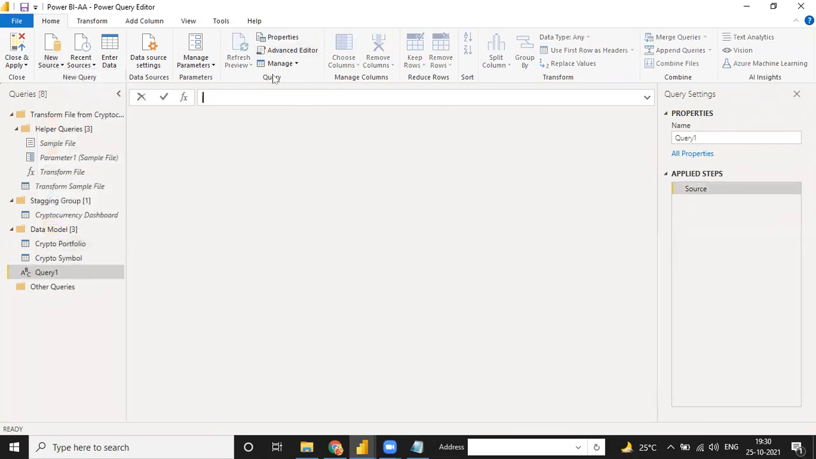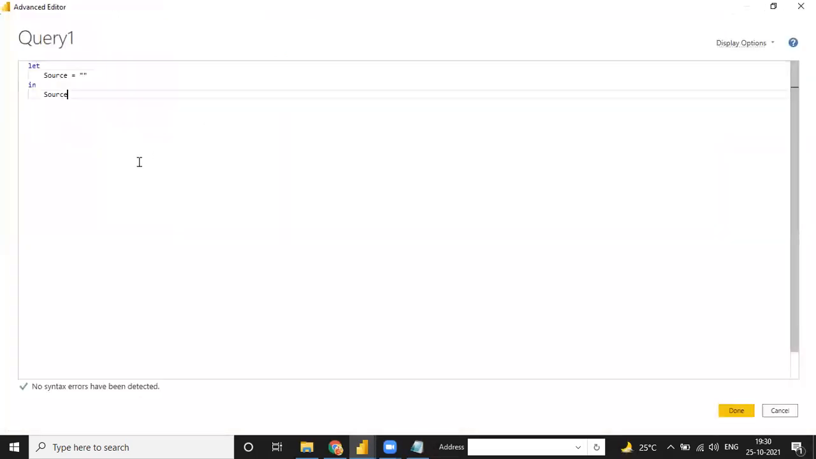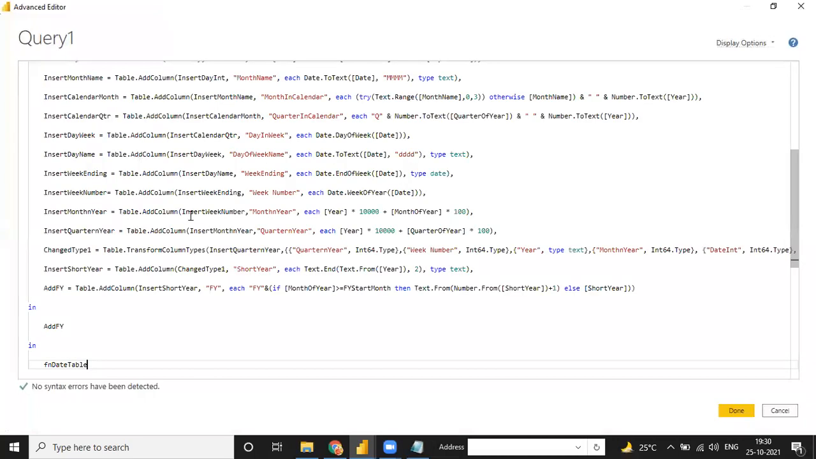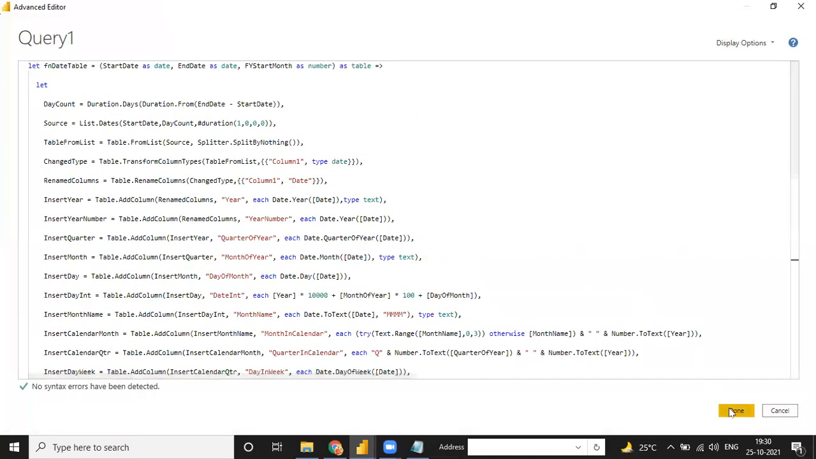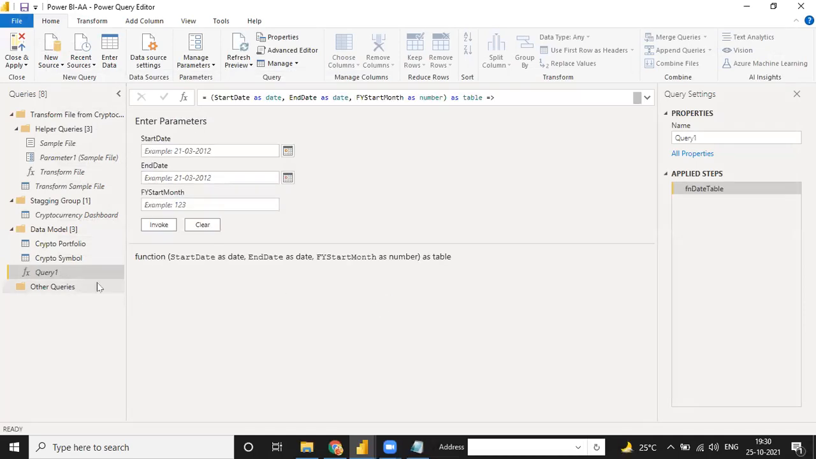There is an option here under the query, the Advanced Editor. Click on this Advanced Editor, just paste your function, and click on the Done button. See, the new parameters are written. This is your start date and fiscal year start month. This is your date parameter option only. How to write this manually in Power BI, I will tell you after two or three minutes.